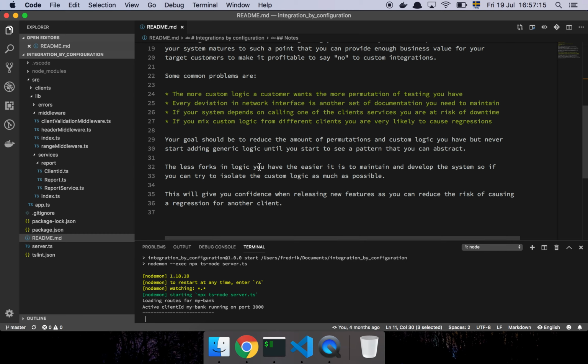So another thing that you need to consider is that some customers will actually force you to call their systems in order for them to be able to grab the value that you are providing. And the last thing, off the top of my head, is that if you mix customer logic from different clients, it's very likely to cause regressions.